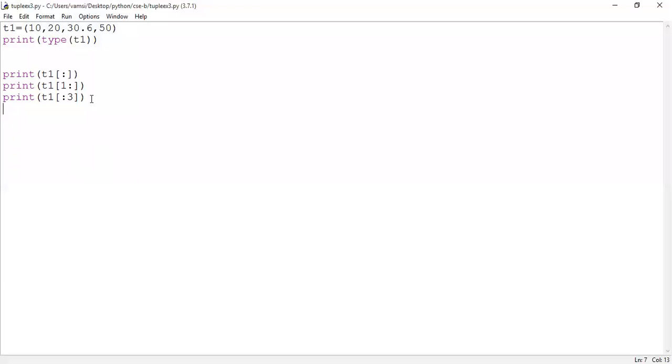Suppose if I want to add a new element to the tuple, is it possible or not? To add a new element, which function is used, guys, for adding a new element into the collection related data types? Which function can be used? Append function, sir. Append can be used, right? So I'm trying to use the append function on the tuple. So what does it show? You see.